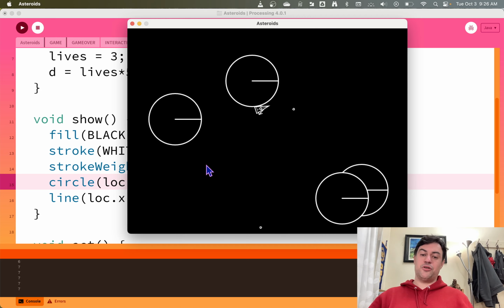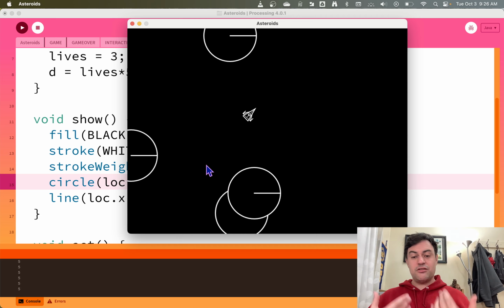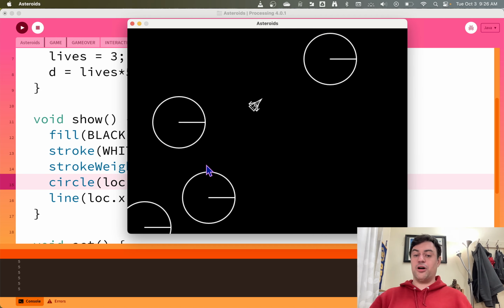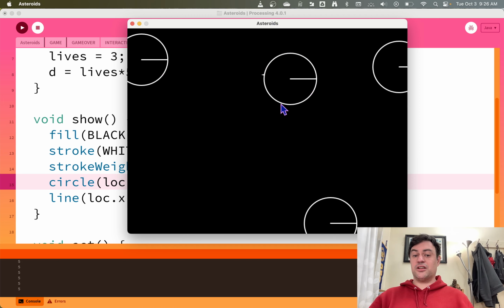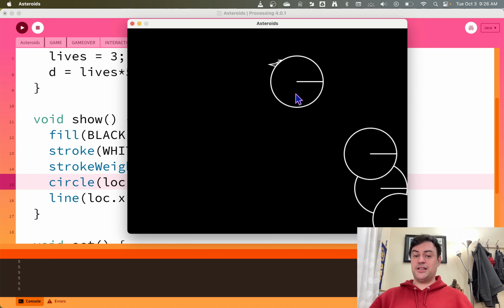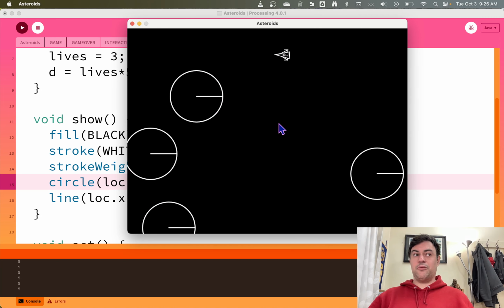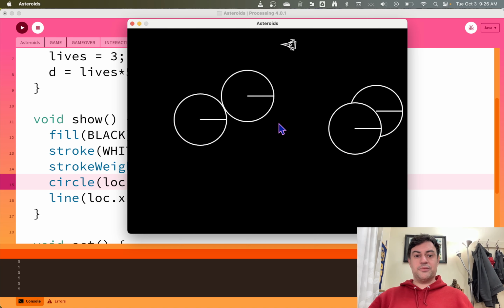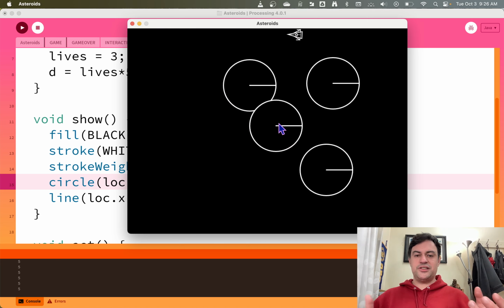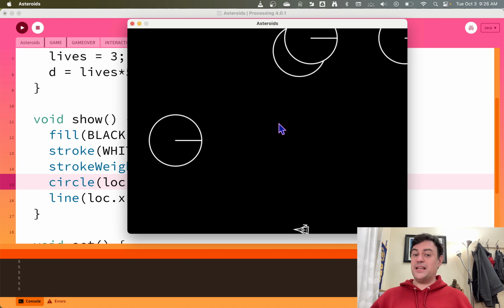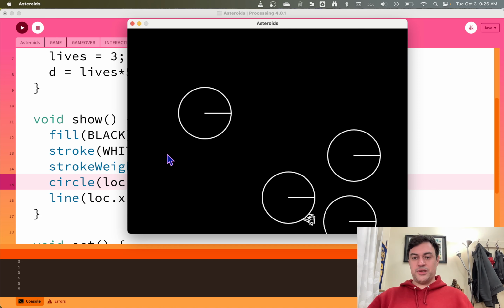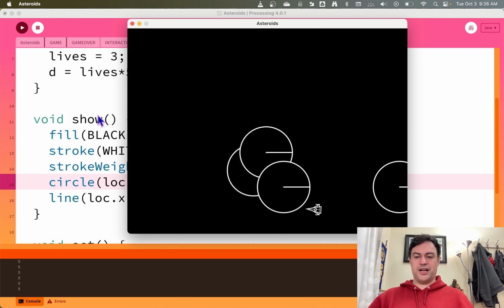So we can write some code for determining collisions. And this code is going to be exactly like the code from Pong or Breakout in terms of checking for a collision. We're basically going to compare the distance between a bullet and an asteroid, and we're going to see if the distance is less than the sum of their radii. And that's explained in other videos, so I won't go into it too much.